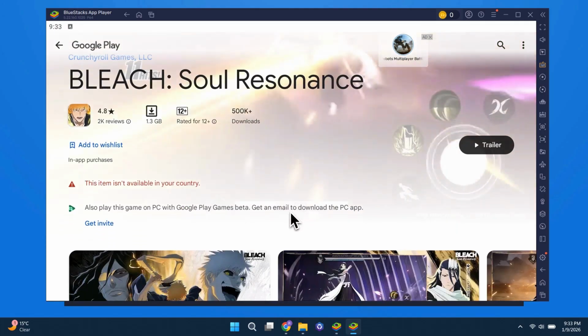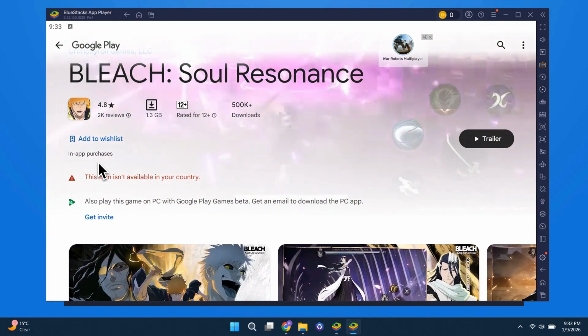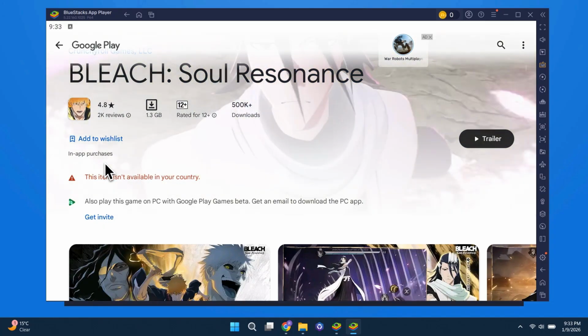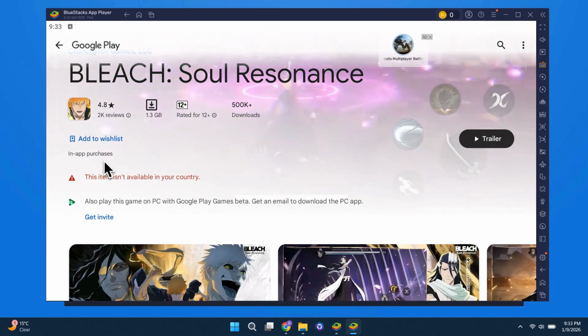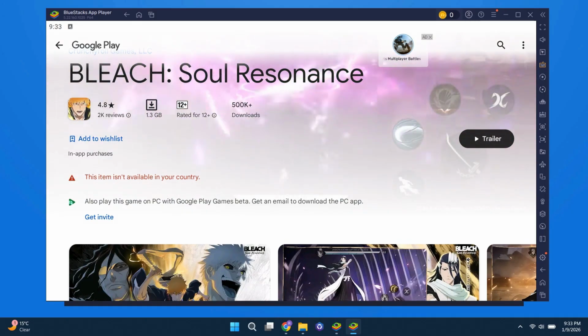Now here, as you can see, the game is unfortunately not available in my region. However, if it is available in your region, you'll see a blue Install button. Simply click on it to start the download. The game size is around 1.3 gigabytes, and once it's installed, you'll be able to play it just like you would on an Android device.